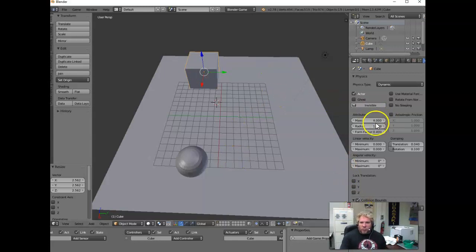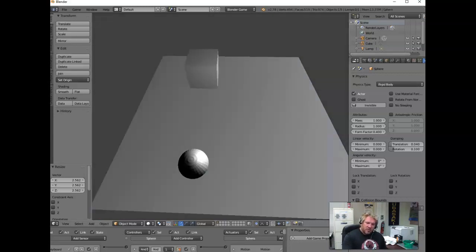Let's change this cube. Let's do one more. Let's change it back to 0.4. Now, the cube is a lot lighter. My ball is still heavy. Now, when it hits it, what's going to happen? It should just blast the cube easily. All right?